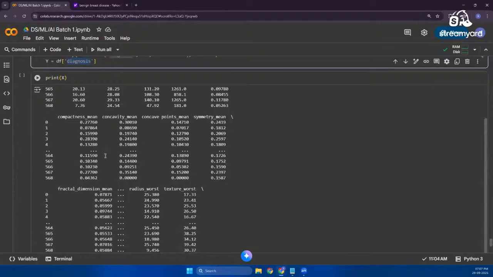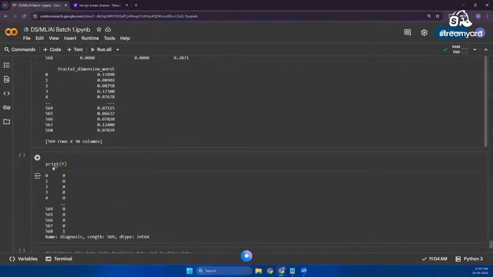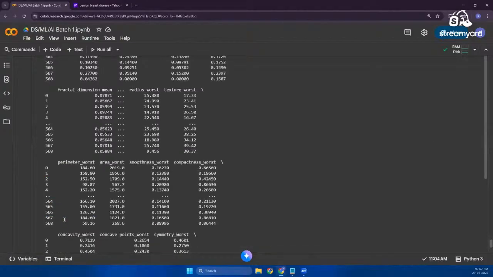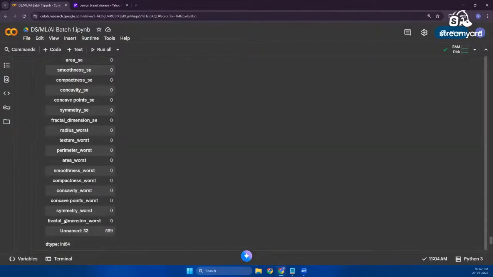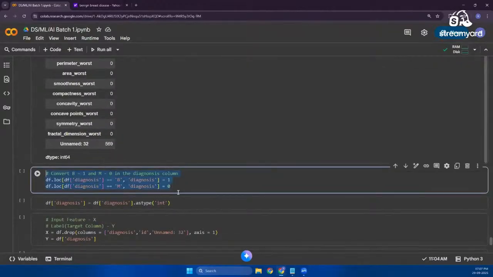We can see everything except those three columns is there. And you can see print Y. You can see the values in the form of 0 and 1 here. Why is it 0 and 1? Why not B and M? Because we have manually changed that to 0 and 1, because the machine is not able to understand M and B, but it is able to understand the numbers 0 and 1. So that is the reason we converted into 0 and 1.